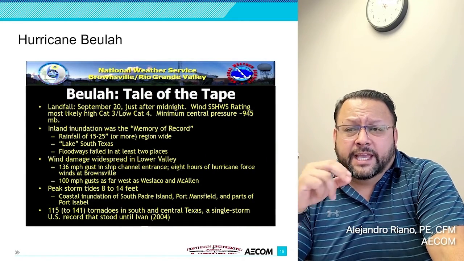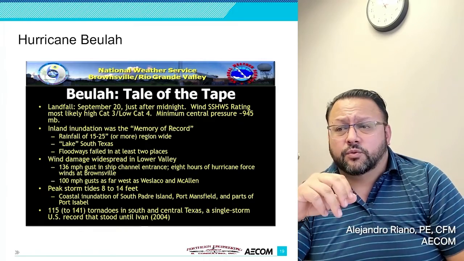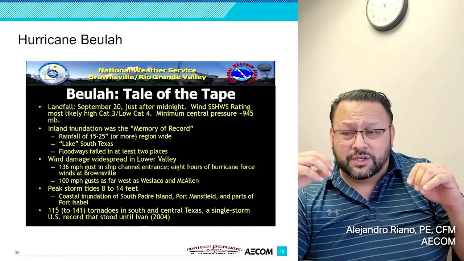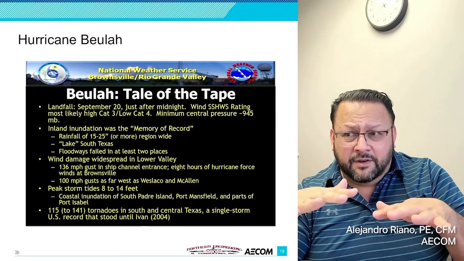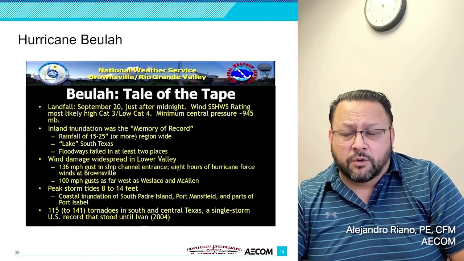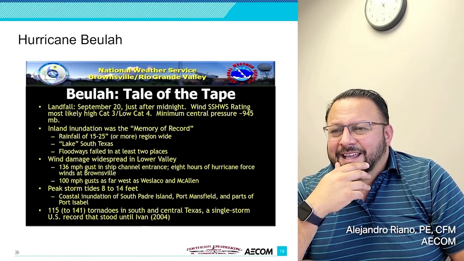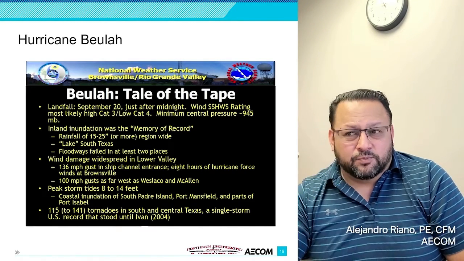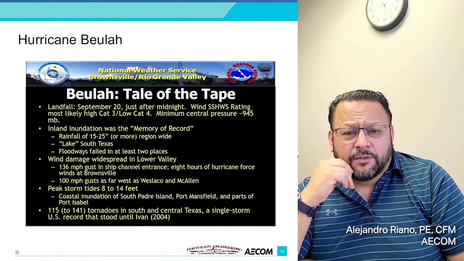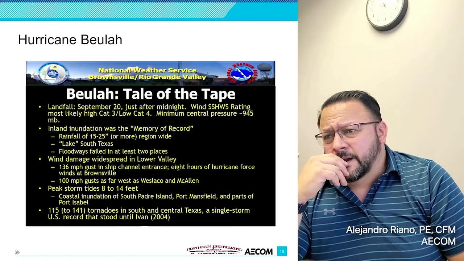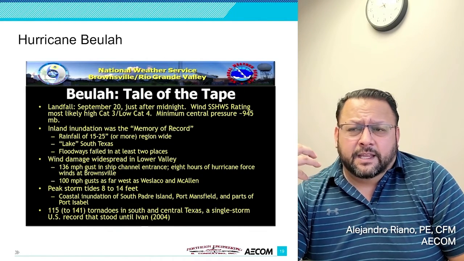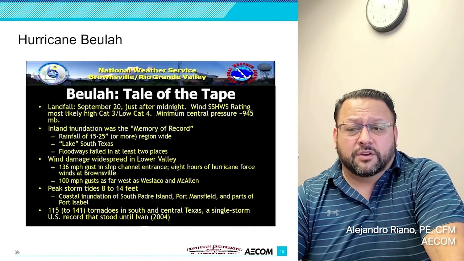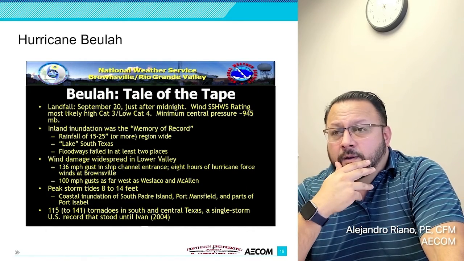So in those 2 days, the rainfall was in the vicinity of 15 to 25 inches. This region, by the way, is very flat. There are not many ways for water to go, so it tends to pond, and then this essentially turned this region into a lake. Those floodways that I just mentioned before failed in a few places because they were not prepared for this type of event. There was just a lot of wind damage from the event, and also because of the number of tornadoes that occurred due to this strong hurricane event.